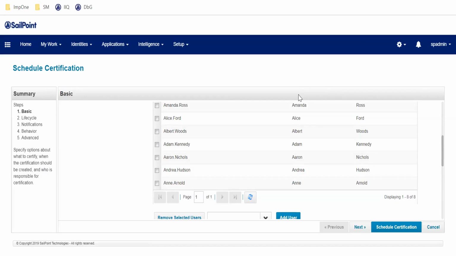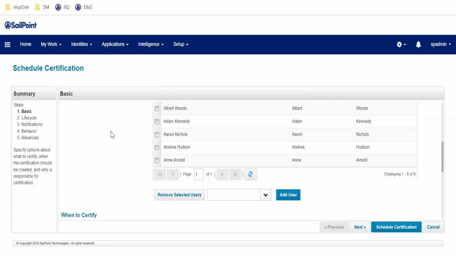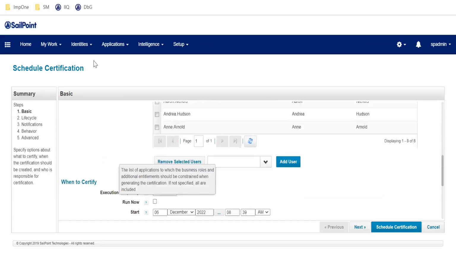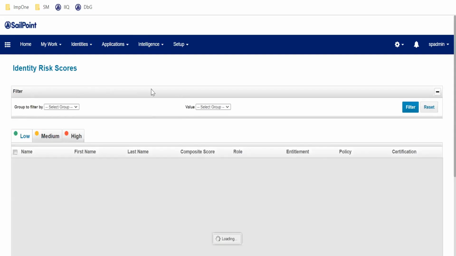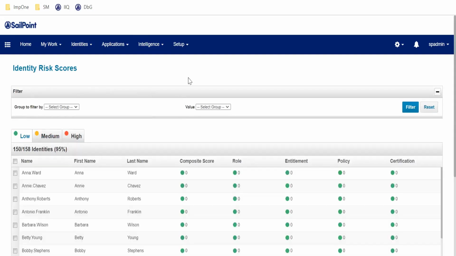Yes. What will happen if the risk score goes above 1,000? You won't be able to see more than 1,000, since 1,000 is the highest point. So what will the manager do if it is 1,000? If it is 1,000, then a certification will get triggered.